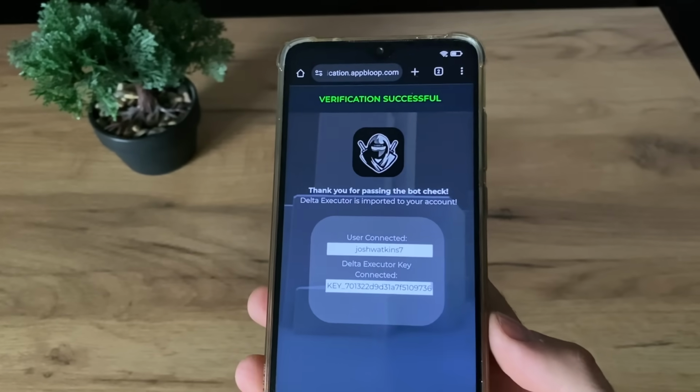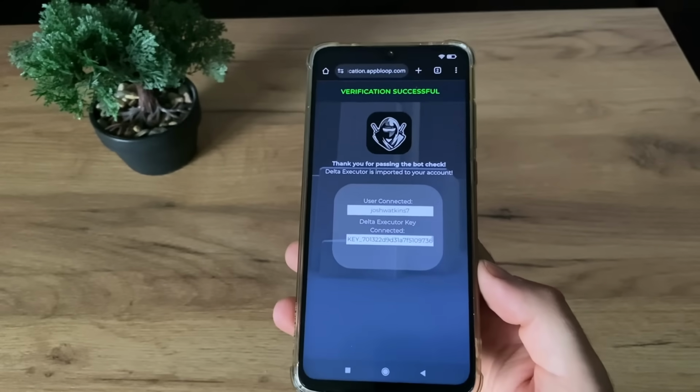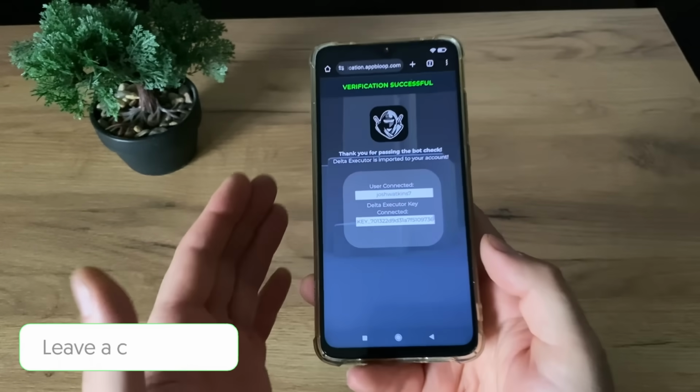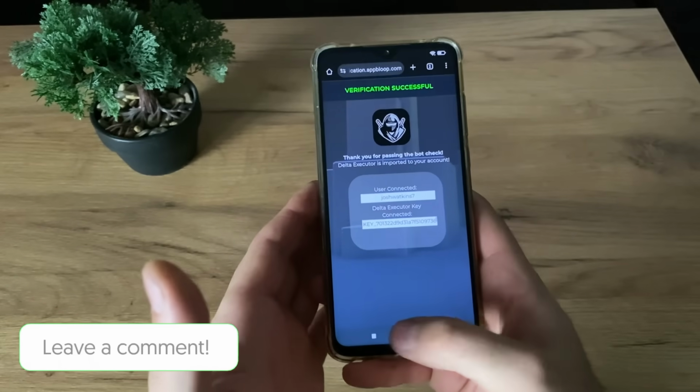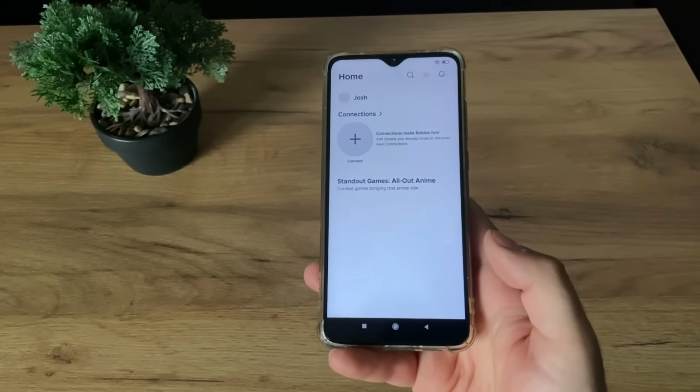And boom, guys, look at this, verification successful. Thank you for passing the double check. Delta Executor is imported to your account, guys. I'm so excited to test this. Okay, so let me open the game and let's test, does it actually work? So let's see, guys.